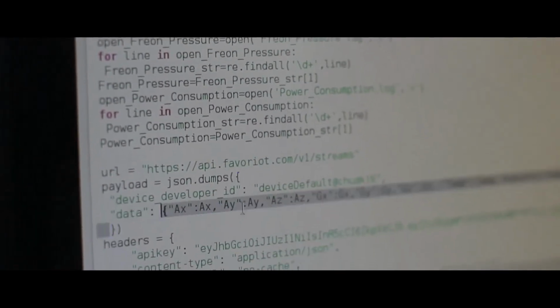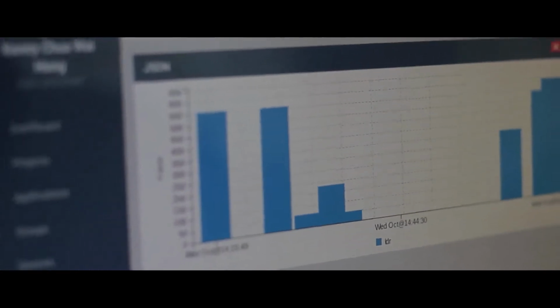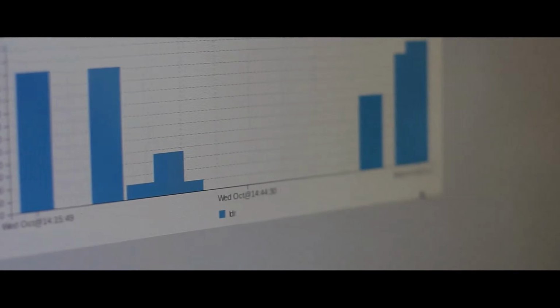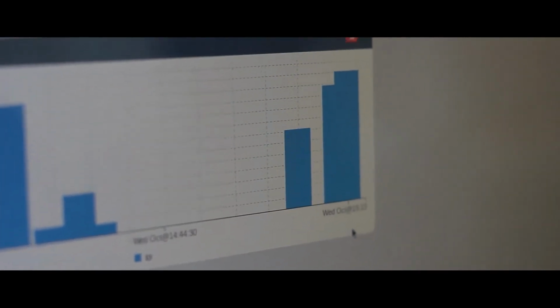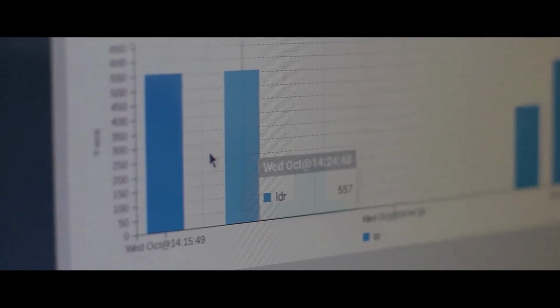This is the Fable IoT data storage platform, where all the sensor data are being stored. Later on, with Fable IoT, we can also plot out a graph of the data with the time of it being sent to Fable IoT. We can know that at a certain time, what the data looks like.